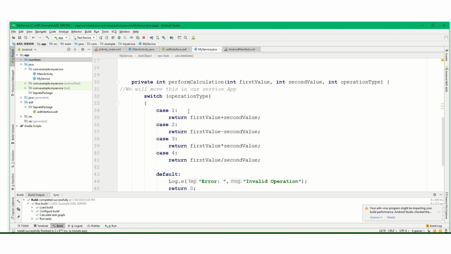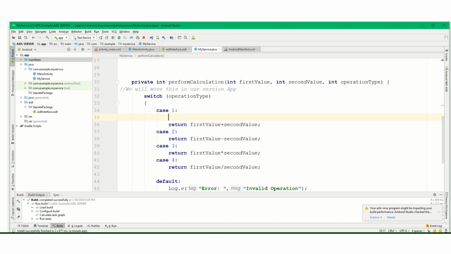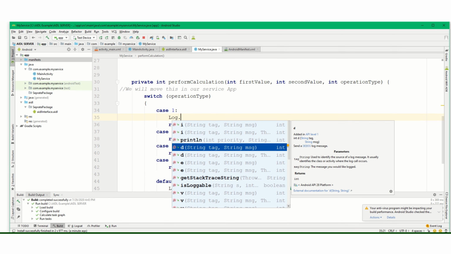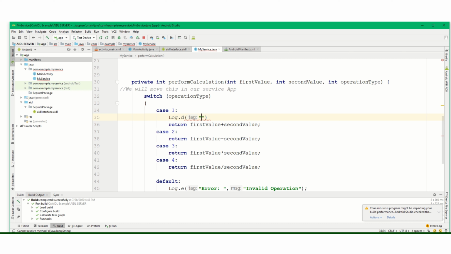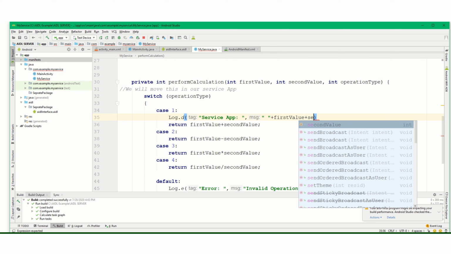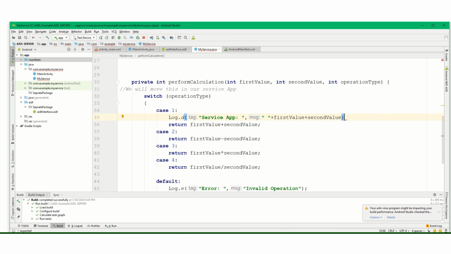If you are not sure whether this is working or not, we will also keep one log over here. Log.d, and the tag would be service app, and the parameter would be first value plus second value. This is just to show you that we are getting data from the service app. Now let's run the service app.